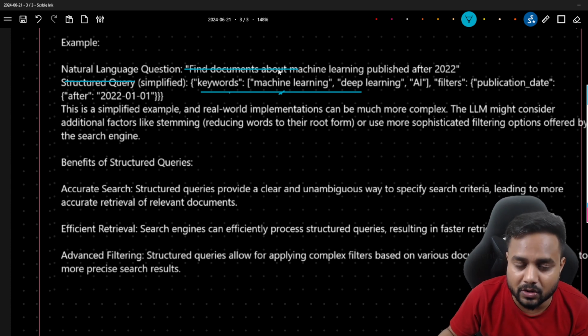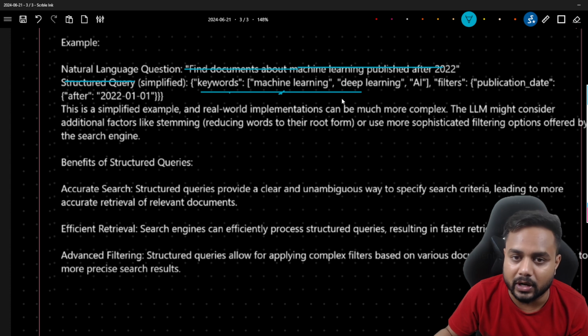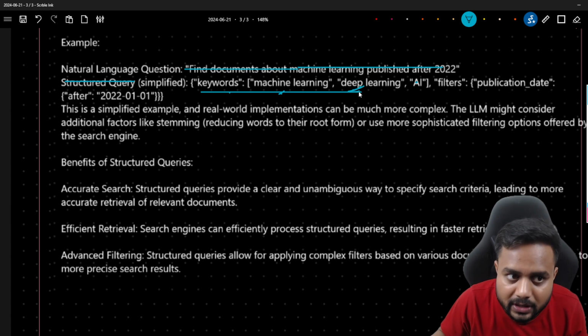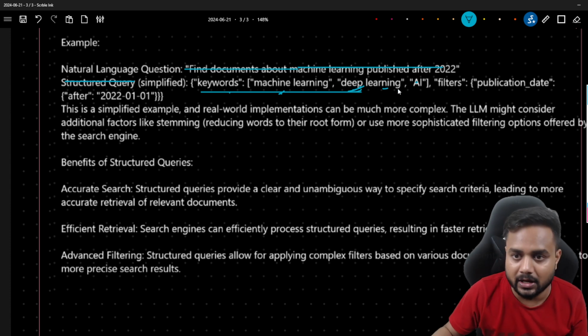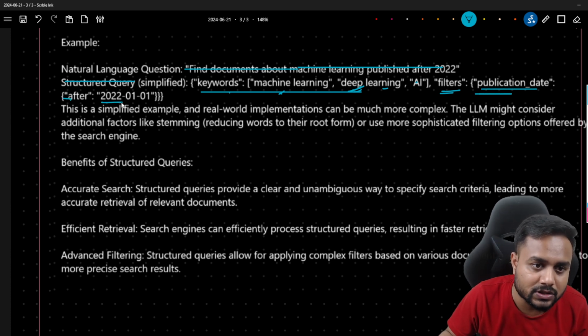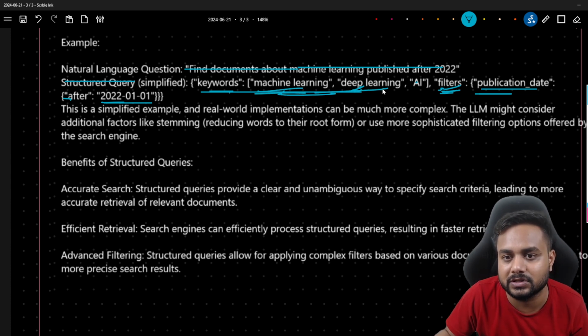So inside this particular question, you can see what I have: machine learning published after 2020. Deep learning and AI are related to machine learning, so those keywords also have been extracted. Now filter. Okay, filter means what? Publication date, and after what? After 2020. So this is my filter, meaning greater than, less than, I can put it over here. And here is my keyword, and based on this I can fetch the information.